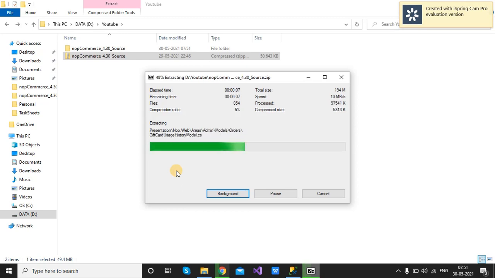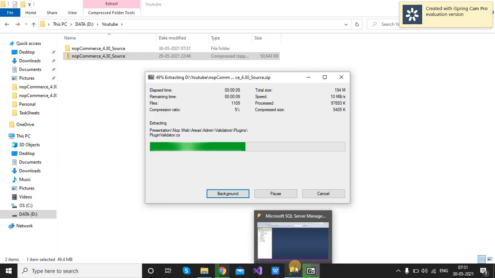It also requires Visual Studio 2019. We are going for the backend with SQL Server Management Studio. So you can get the prerequisites and all.